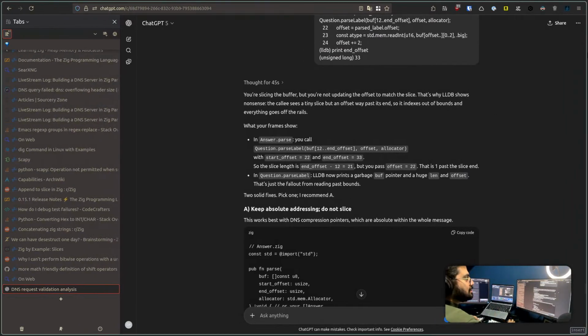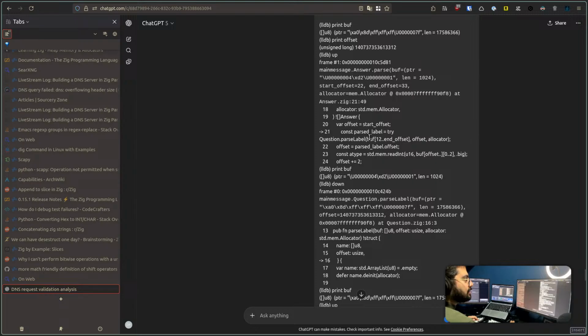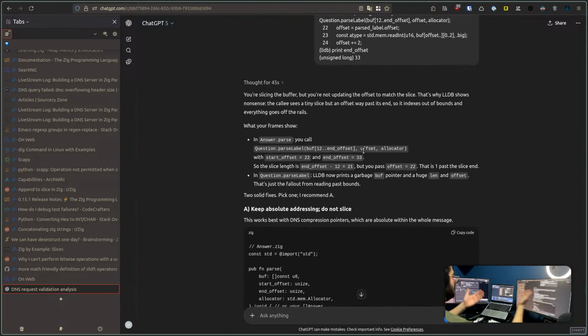So I asked ChatGPT to help me understand what's going on, and I'm going to just read it now. The problem: you're slicing the buffer, but you're not updating the offset to match the slice. That's why LLDB shows nonsense. The callee sees a tiny slice, but an offset way past its end. So it indexes out of bounds, and everything goes off the rails.